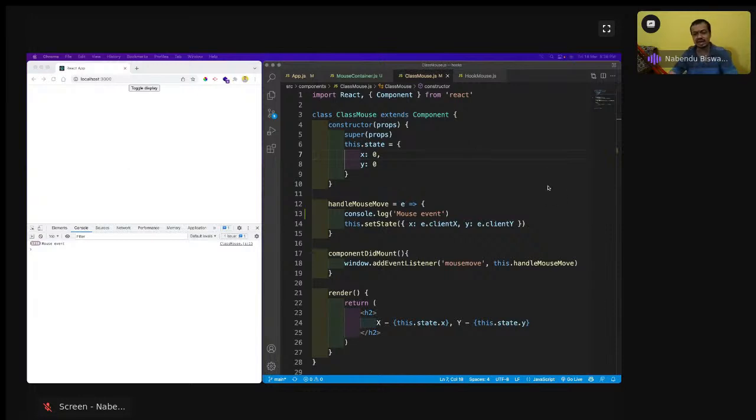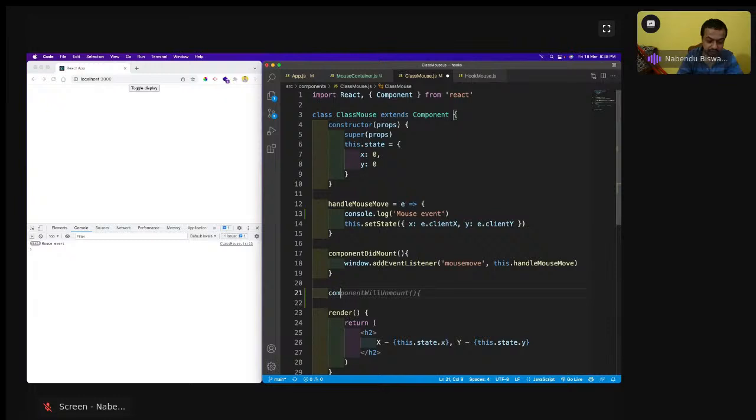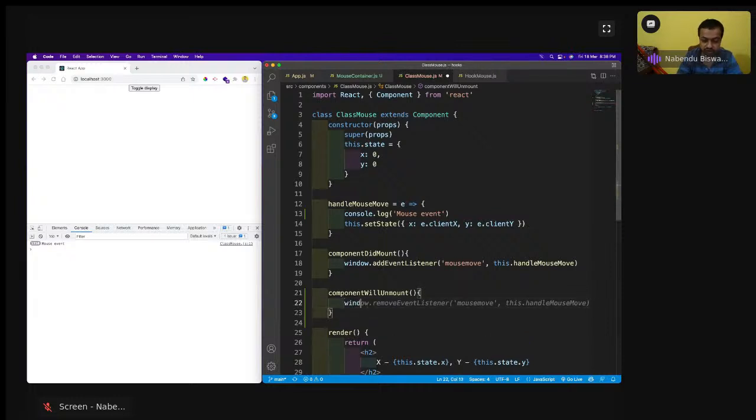So for that, in a class-based component, there is a lifecycle method known as componentWillUnmount. So we have to use that. Okay, componentWillUnmount, and in this unmount, what we have to do? We have to remove this event listener. So window.removeEventListener, mouse event, the same thing. window.removeEventListener I'll do.